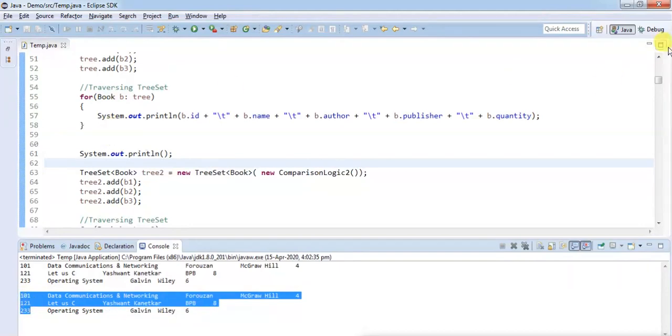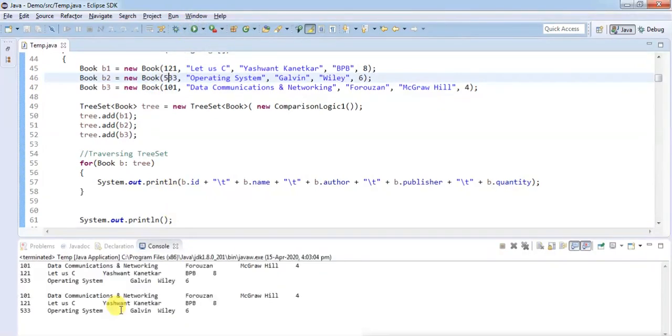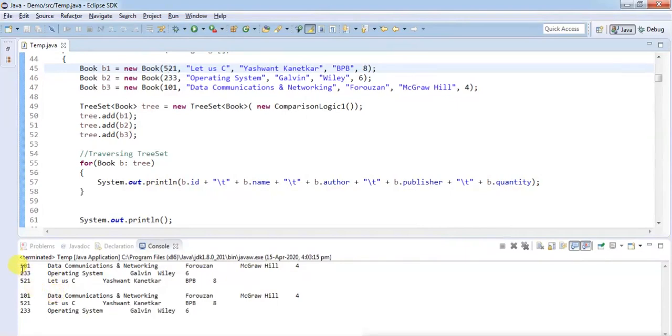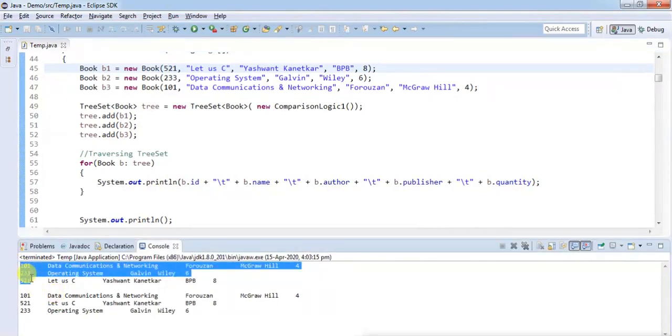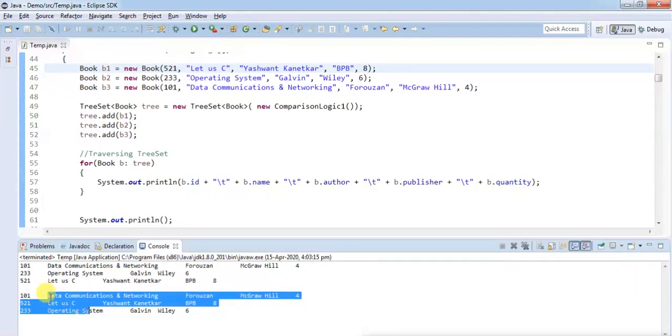So let me change the value to let you know. Instead of 233, let's call it 533. Let's see. Let's say 233 and 5 here, so that I can see different output. Okay, now you can see different output. The first one is sorting on the basis of ID, and the second one is sorting on the basis of the name, dictionary-wise.